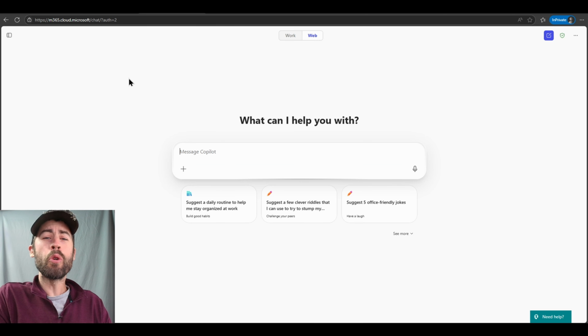Now, for those of you who may not have a Microsoft 365 Copilot license, this use case is still very valid and still something that you can leverage Copilot for.